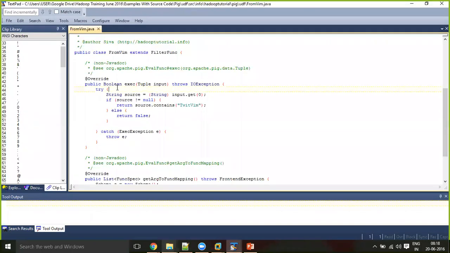Same exec, Boolean exec, tuple input. So it gets the first field. If the source contains, so my source string contains twit VM, then I am returning true, otherwise false. It is just to check whether my input string or input line contains this twit VM or not. So to identify whether it's from VIM or not, I'm just checking for a string equality. If it finds it, it will return true. Otherwise, it will be false.